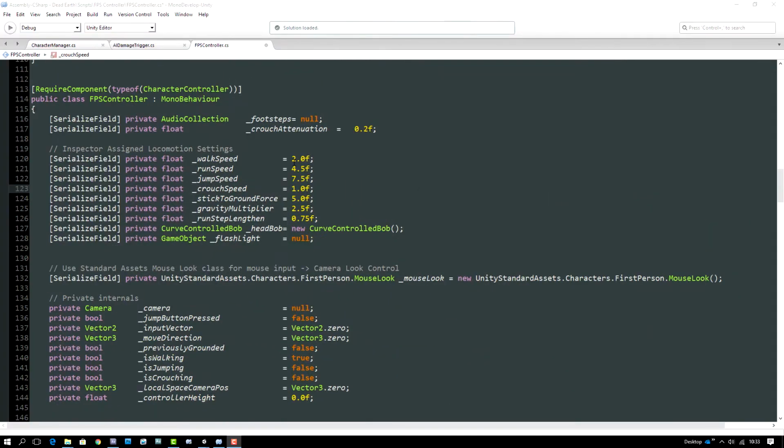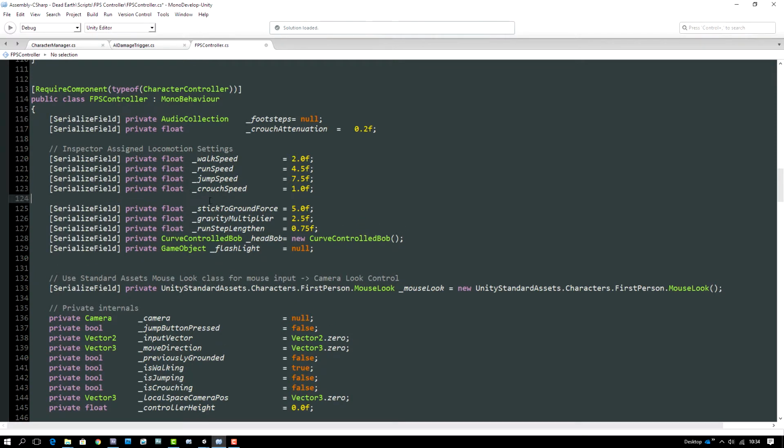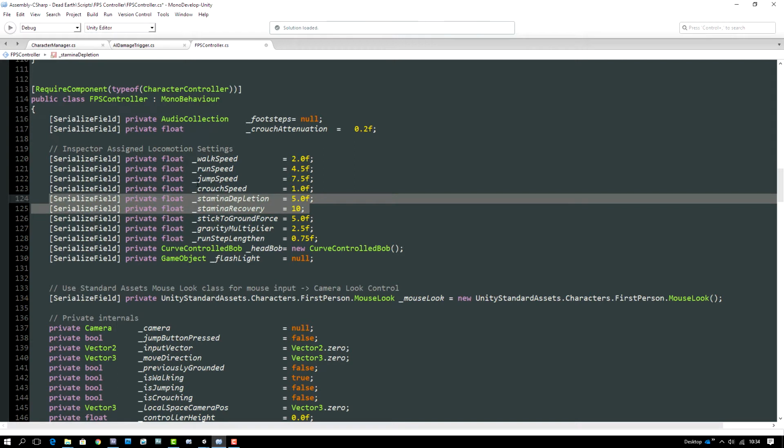So here we are inside our FPS controller script, and the first thing I'm going to need to do is add 2 new variables to our inspector assigned locomotion settings block that's going to allow us via the editor to set the stamina depletion rate and the stamina recovery rate. So I'm going to put these, I think, just underneath where we define crouch speed. Doesn't matter where we put them, I'm just putting them here because that's how I like them to show up in the inspector. And we're going to add 2 new floats.